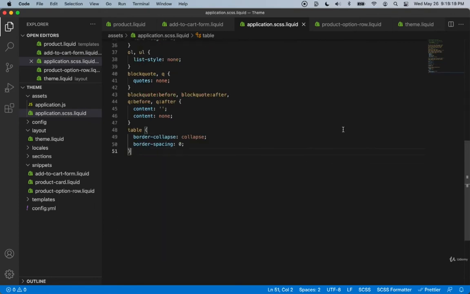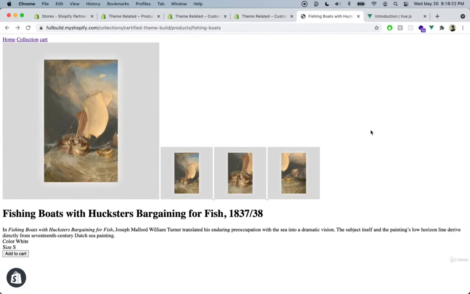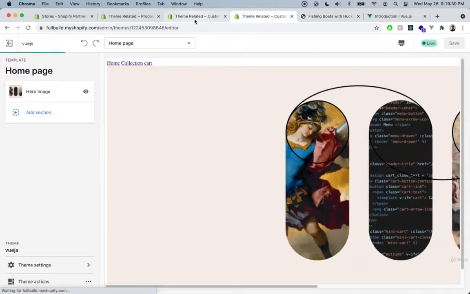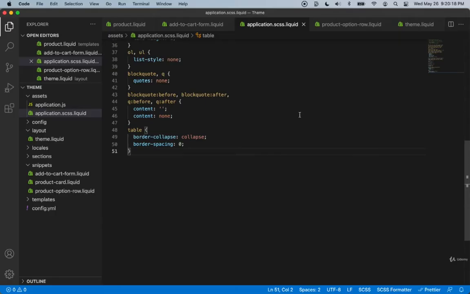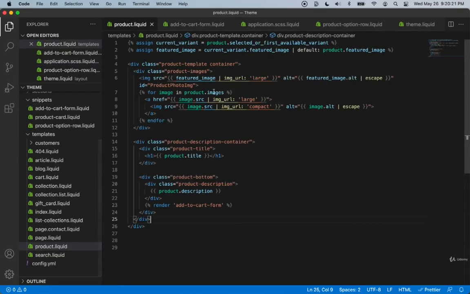Now let's take a look at what we want to do. So right now, our buttons are styled pretty generically like that. And we want our buttons to look more like this. So let's take a look at how our product page looks like now. We have the product template, which contains the whole product page pretty much. Then we have the product images, product description, and then product bottom. And this is the left side and this is the right side.